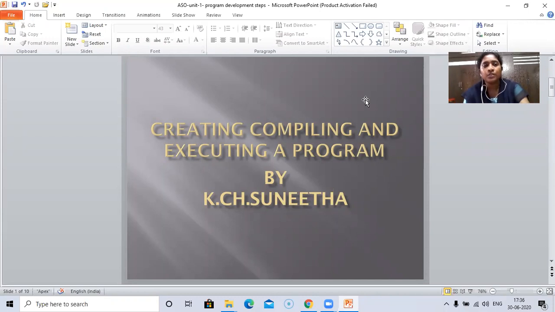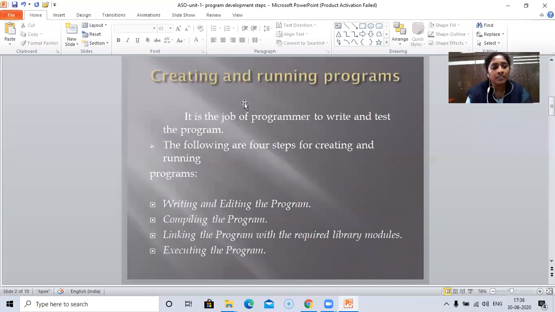Today, let's discuss the topic creating, compiling, and executing a program, which is one of the topics in the Programming for Problem Solving subject. So let's directly get into the session. Creating and running programs. What is the purpose of creating and running programs? Whenever a programmer writes a code, he needs to compile it and execute it, and he has to confirm whether it is an error-free program or not. So it is the job of the programmer to write and test the program.